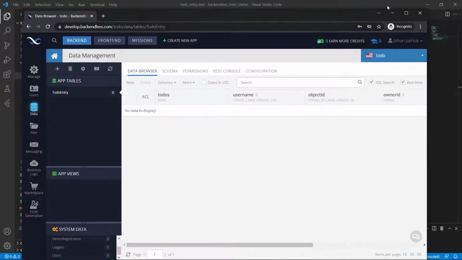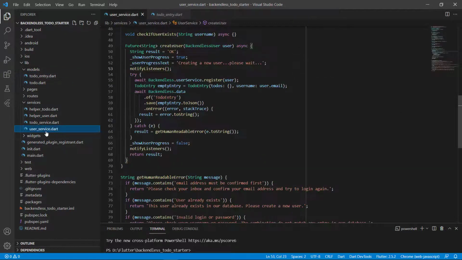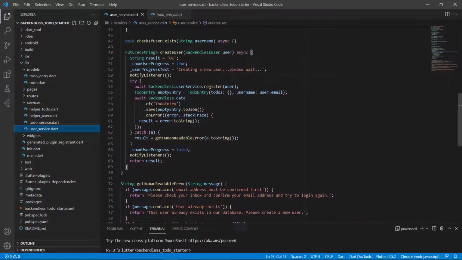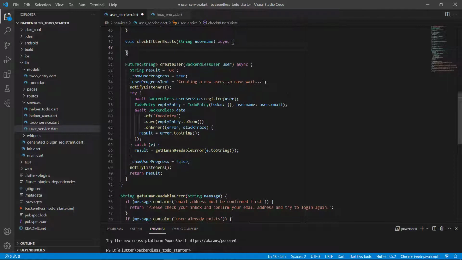Okay, so I'm just going to minimize this for now so you can see how this class then correlates to what we have online. Okay, so let's go back to the user service. And for the user service, we have this create user created now. So this function is done. Now, alongside this create user, we also need to check if the user actually exists before we go and create this user. So let's quickly do this function as well.